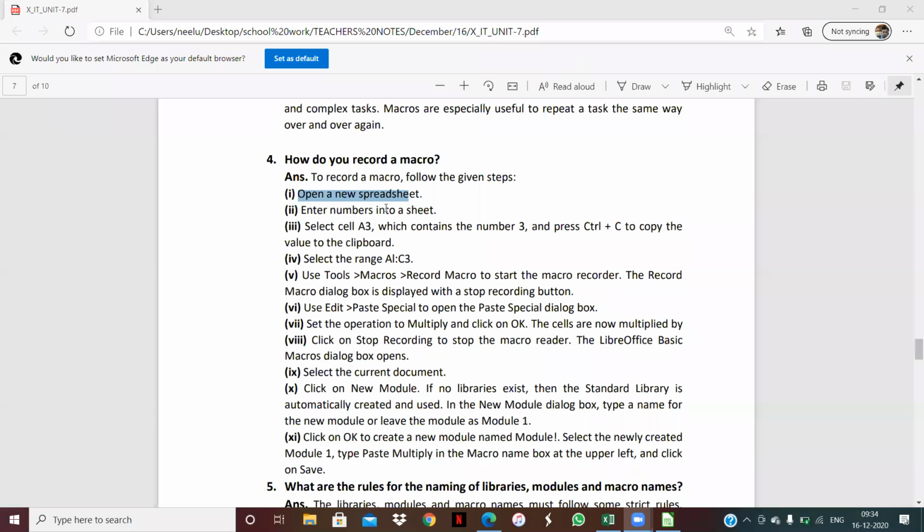They are also explaining the same thing. First open the spreadsheet, write down numbers in a sheet, and then you can select, they are saying, select cell A3. You can select any cell and copy the text, and after that select the range, then click on Tools, Macro, Record Macro option.